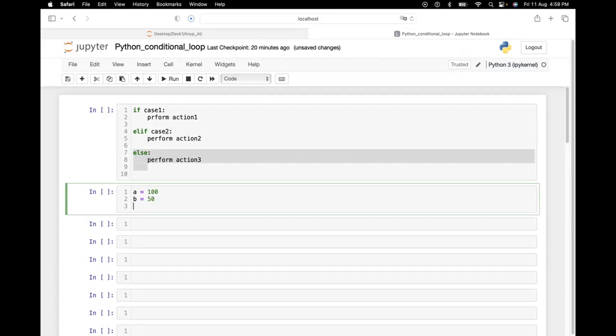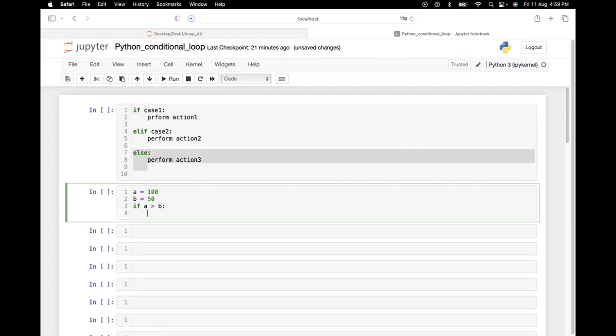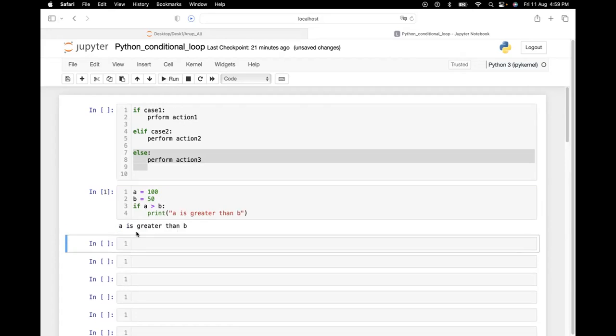I have taken two variables, A and B, and I have assigned 100 to A and 50 to B. Now I am asking if A is greater than B, and putting a colon, print the statement "A is greater than B". And I'm executing this. What happens? I get "A is greater than B".